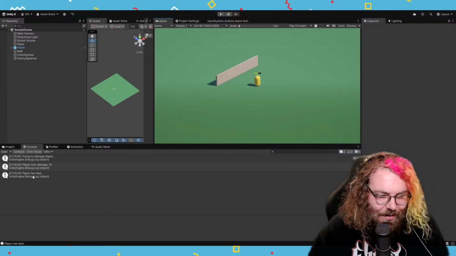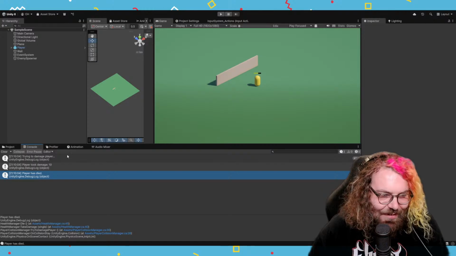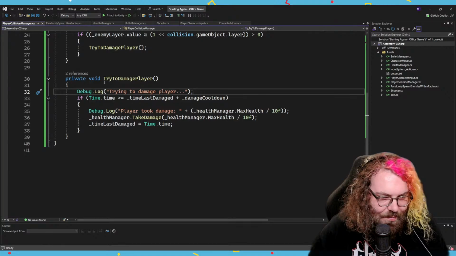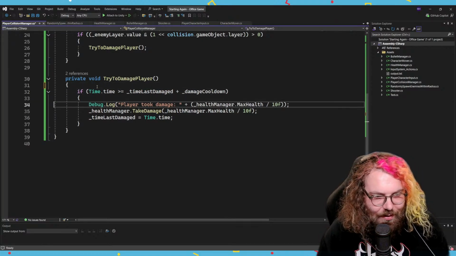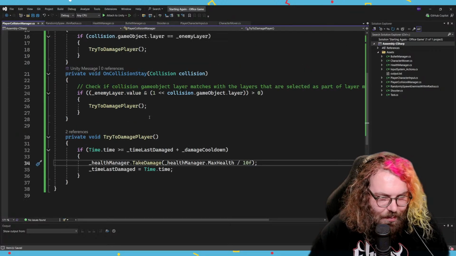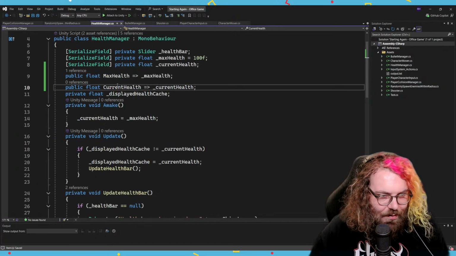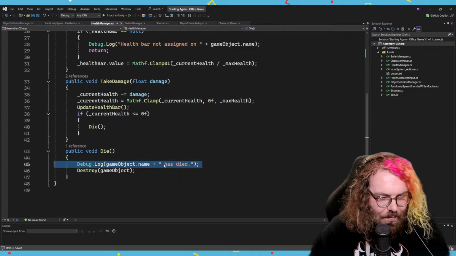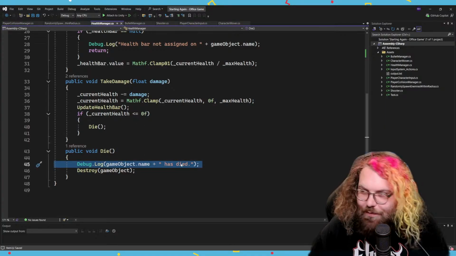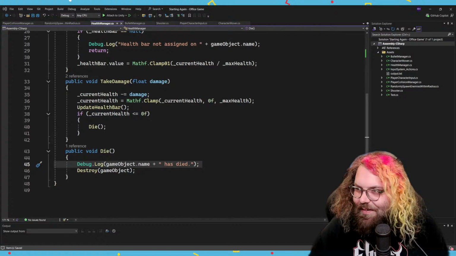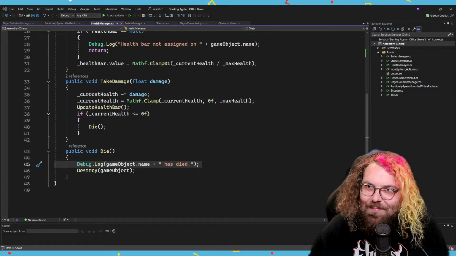Cool. Yeah, and then we got a little notification. Player has died. Trying to damage player. Let's get rid of these debug logs now, because this works. So we're good there. And then in our health manager, we could keep that log for now that something has died, just so we don't get confused when things disappear, because that would be quite confusing, I suppose.